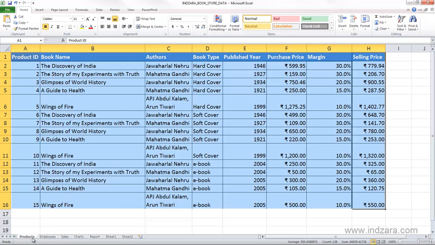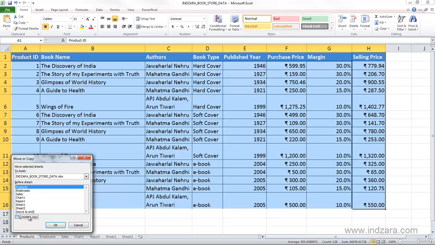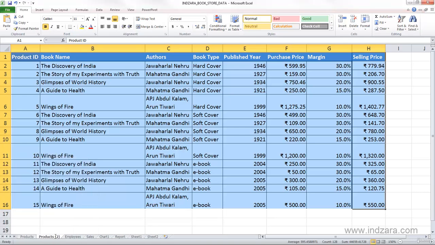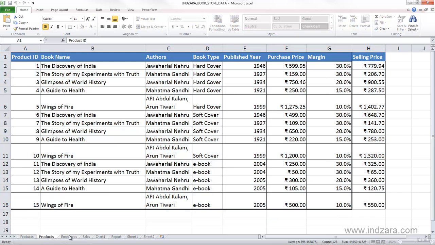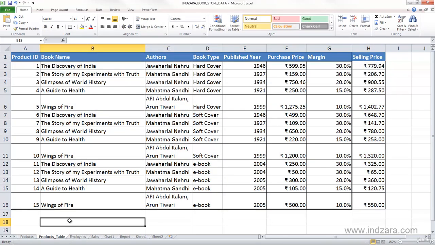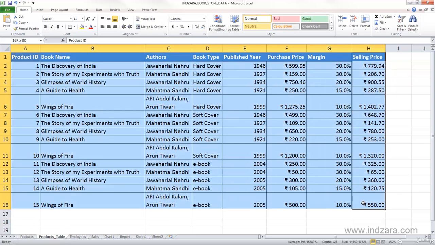But before that, we will copy this worksheet, create a copy, and put it right next to the products. And now let's call this products table worksheet. And now I'm going to convert this into a table. The reason why I copied and created another worksheet is because I want us to be able to compare this table that we're going to create with the range before. So this is the new copy, and I'm going to convert this into a table.